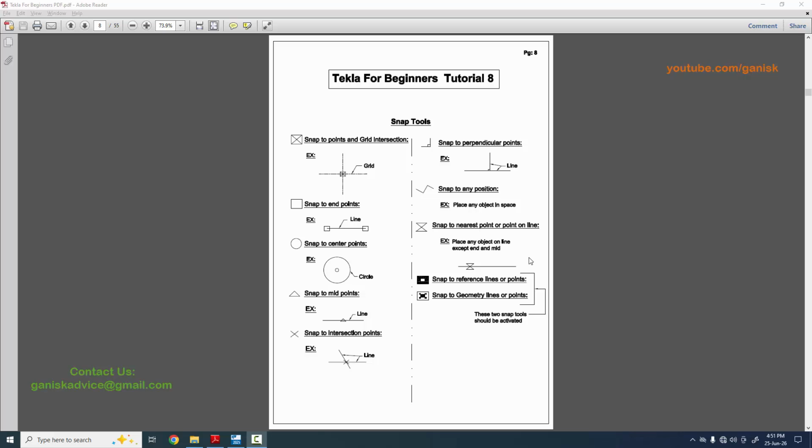In this tutorial, I'm going to explain how to use snap tools in Tekla Structures with these examples.